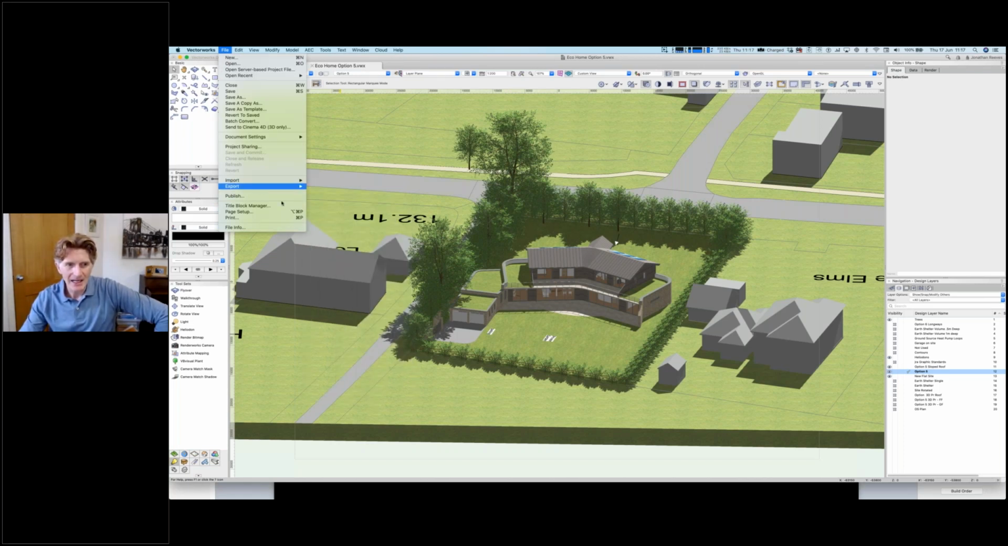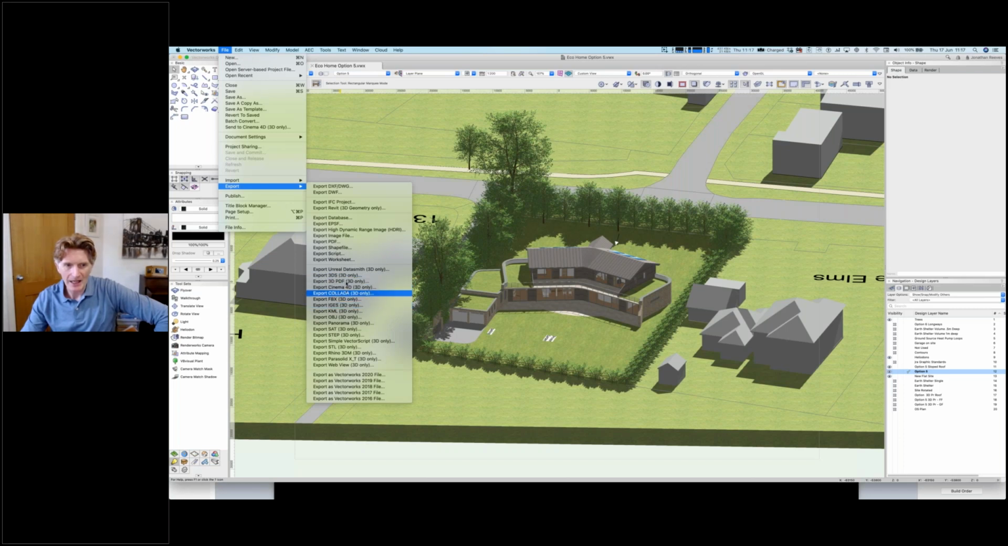I've tried the things like OBJ, they work, and 3D Studio, but the one that I find really super reliable is the Cinema 4D export. So that's the one that I've generally been using up until now.